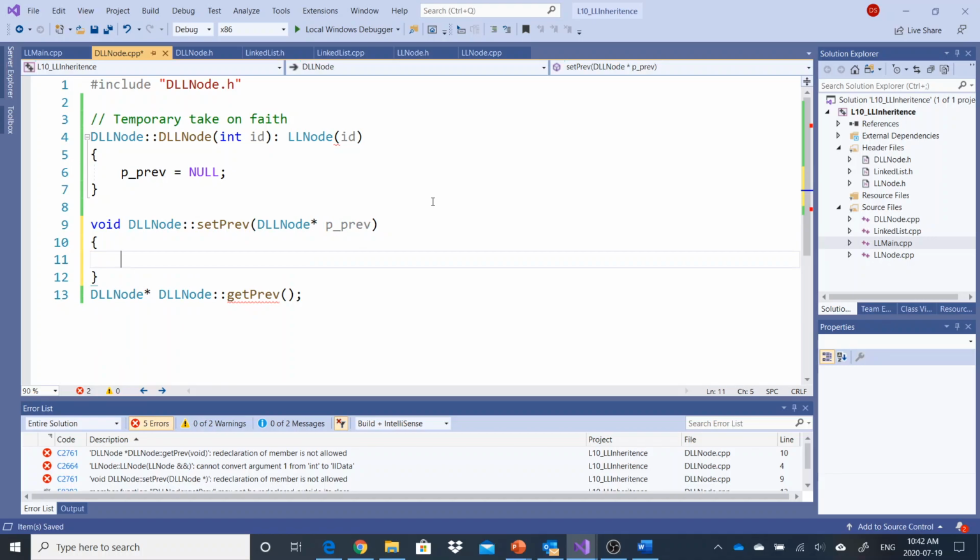All right, and so what I want is this: p previous is equal to p previous. Why? Because I have two things named p previous. I have a local variable named p previous, and I have a member variable named p previous. They are different values. They are different variables. They both have the same name. It's two people both being named David. It leads to confusion, right?